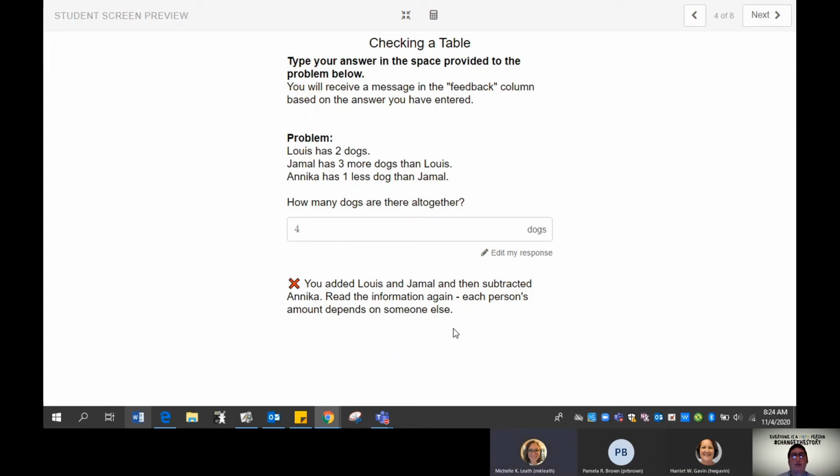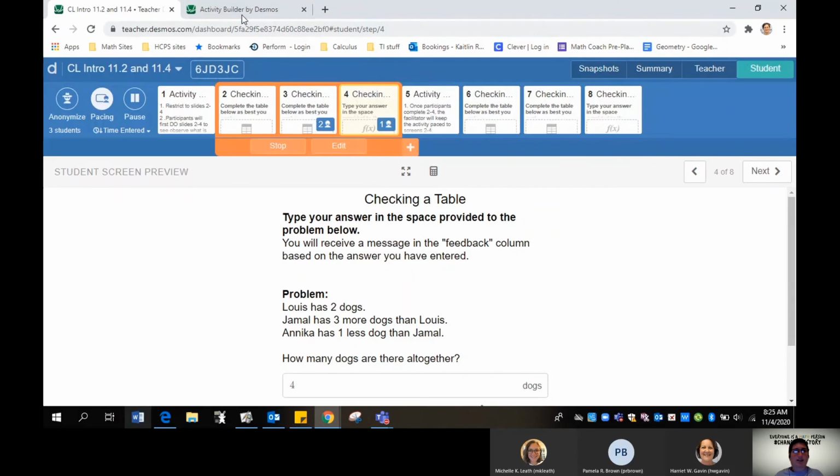It also had the dogs. Yeah, so I also put dogs in here. Does anyone else have anything that they noticed? All right, so let me show you how I did that one.